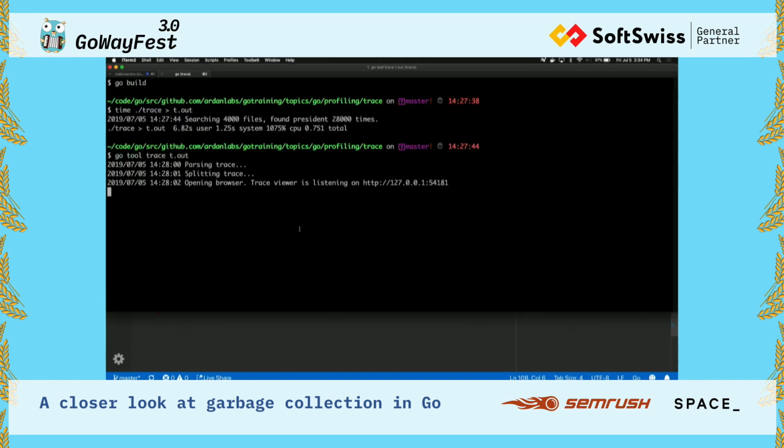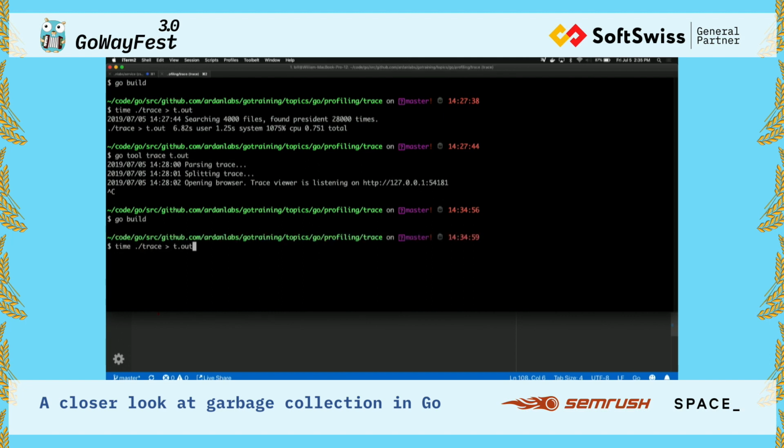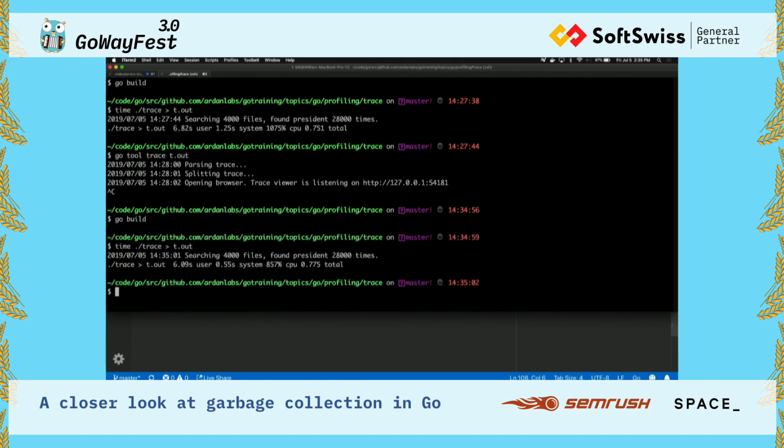So let's see where we're at right now. I'm going to build this again and run it again. We're at 751. Wow, it looks like I got a little slower on that one. Interesting. All right, let's take a look at the graph for this program.